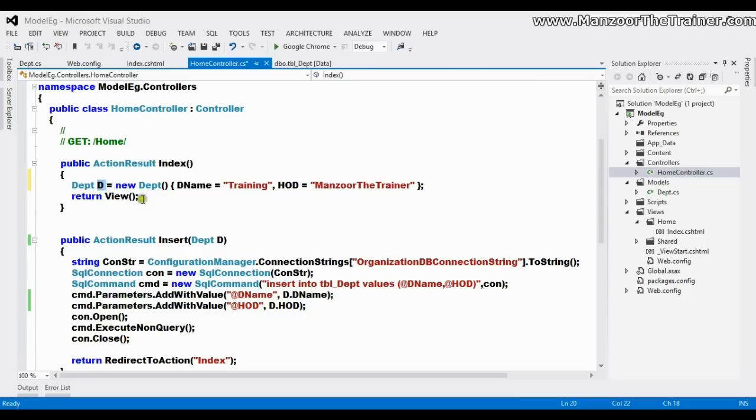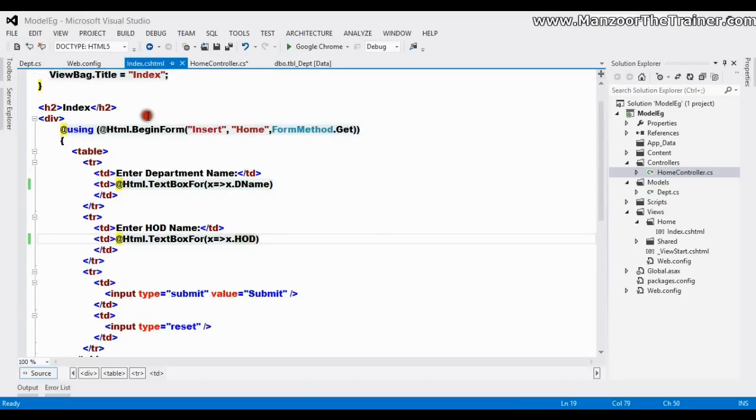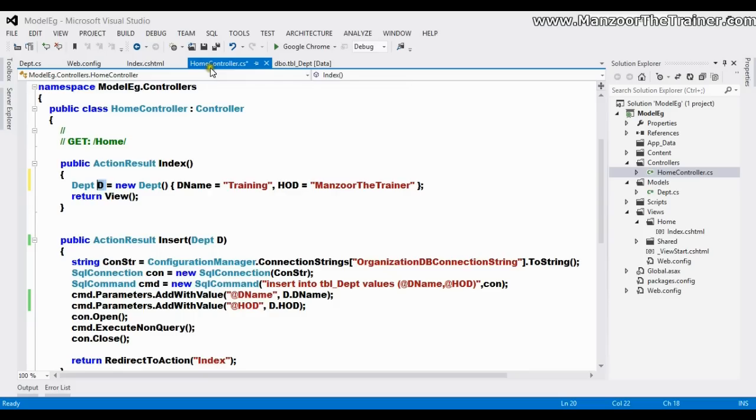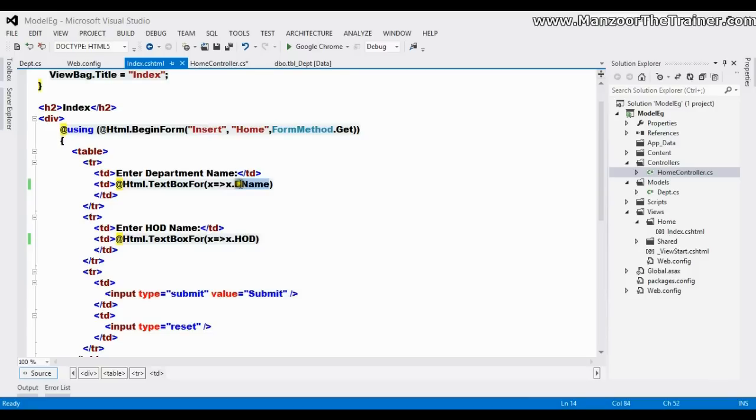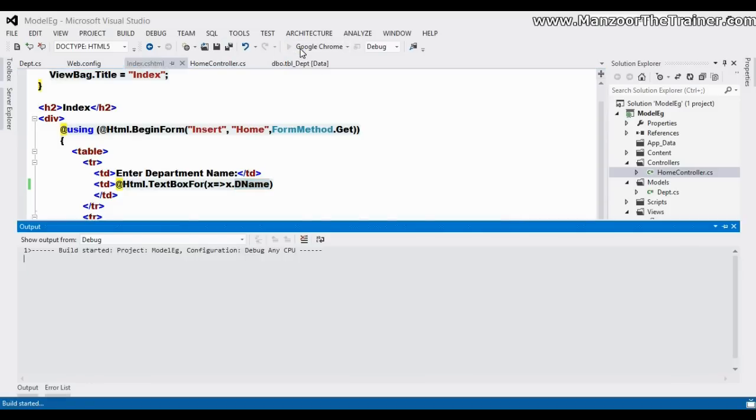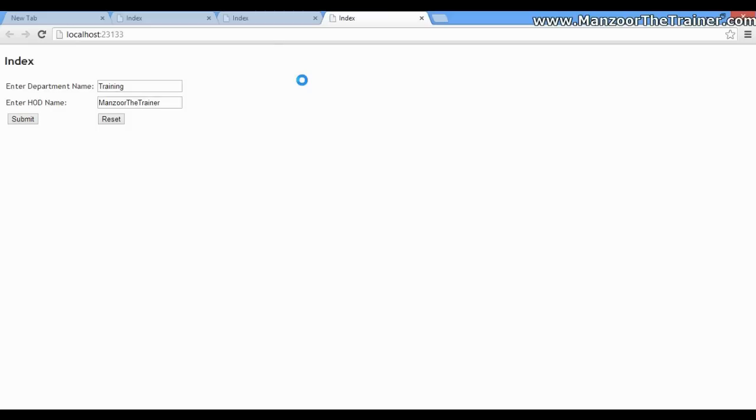Now, I want to pass this to this index. And what I want, department name should be displayed in the text box Department, and HOD name should be displayed in the text box HOD. So, what is that I need to do? I need to simply pass d as parameter to this view. That's it. So, this is the object of Department, so it maps here, and it will read all the values from that object and display it in the text boxes. So now once I execute this, I should have Training and Manzoor the trainer as default values for the text boxes. That's it. Here you have Training and Manzoor the trainer.